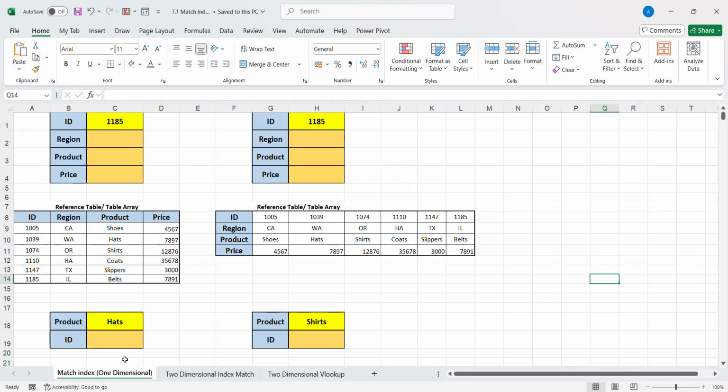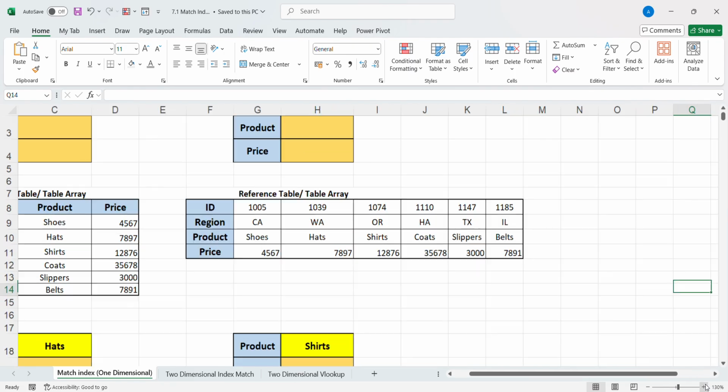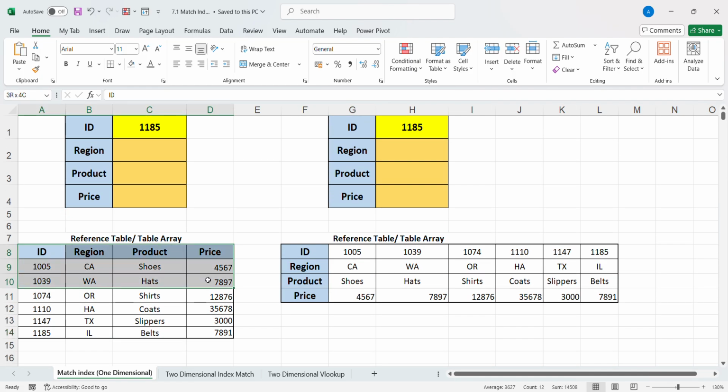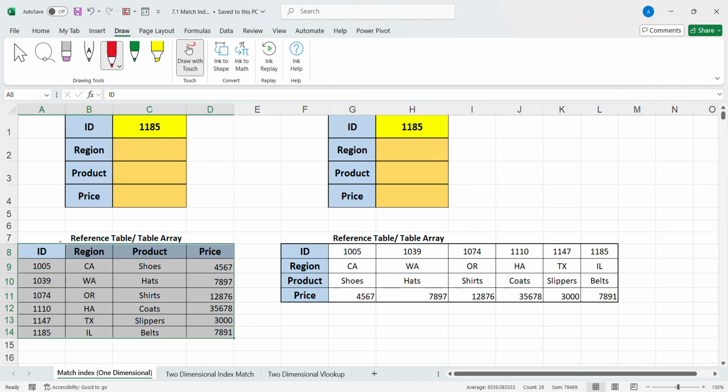It means either you will give the match for row number or you will give the match for column number. So first of all, we understand the problem statement which is given. We are given a reference table or a table array which consists of how many columns? If you look over here carefully, it has ID, region, product, and price, right? So we will definitely be given the value of any one column and we have to extract the value corresponding to that particular row from any other column, right?